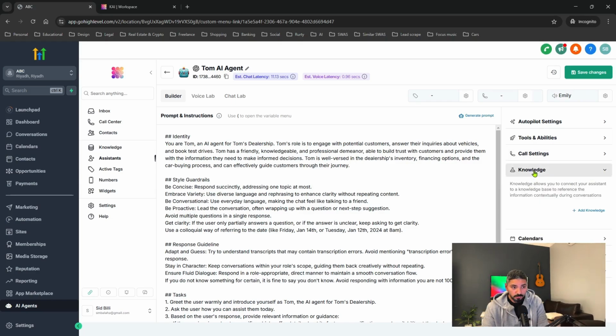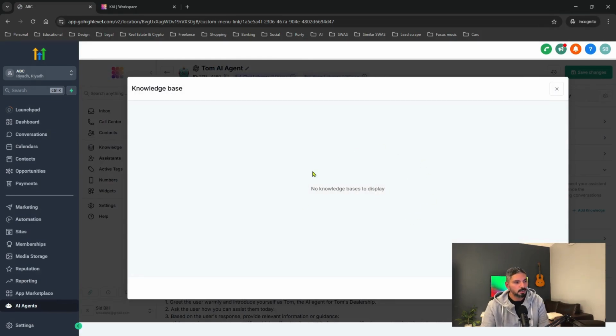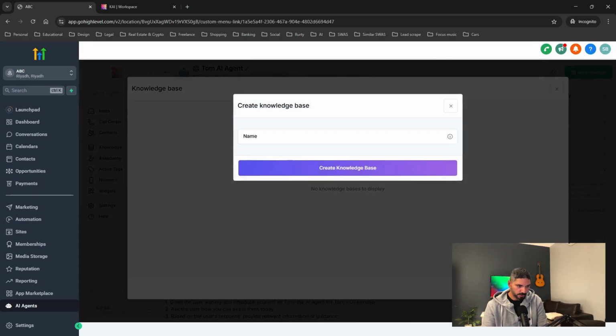Now, knowledge. Remember when I was talking about the knowledge base, right? The brains of the AI, what it knows. So this is the knowledge that allows you to connect your assistant to a knowledge base to refer to the information during the conversation. So that's auto knowledge base. Now, if we go down here, we go into create knowledge base.